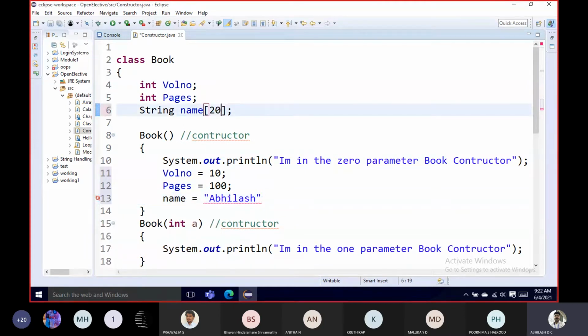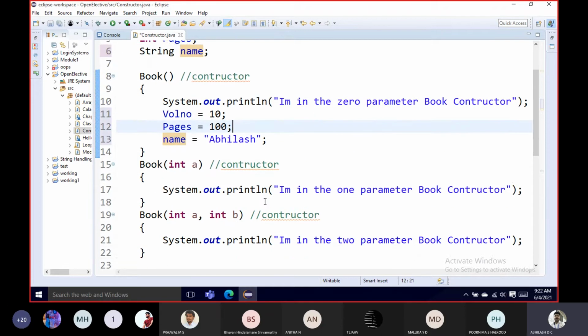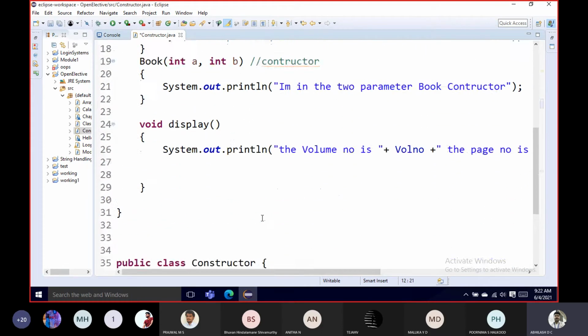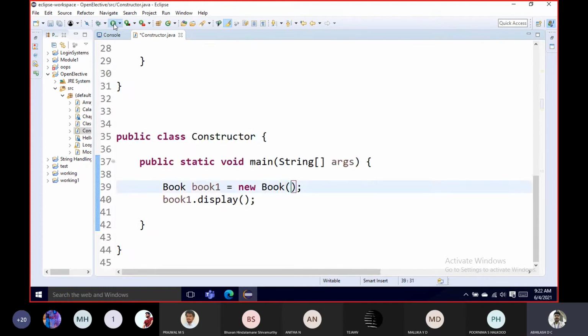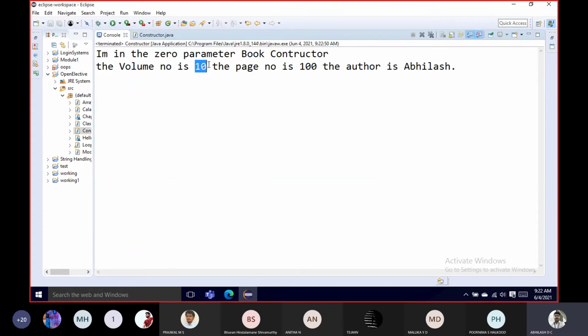So let's give some value as 20. What is the error here? Type mismatch. Name equal to. Okay, I'm sorry. Small mistake here. Yeah, so name equal to Abhilash. If I don't give any values here in this constructor, it will give me the default value, whatever I give.